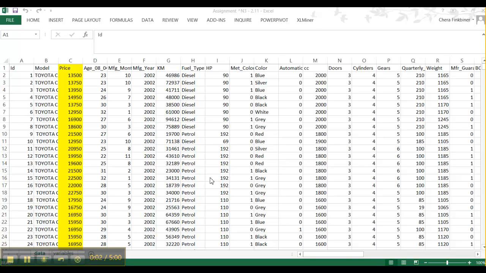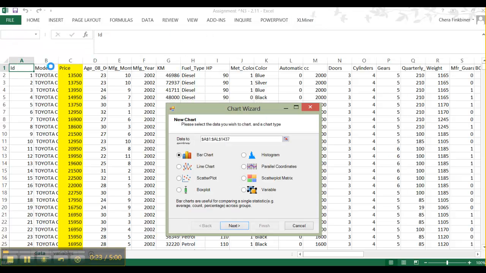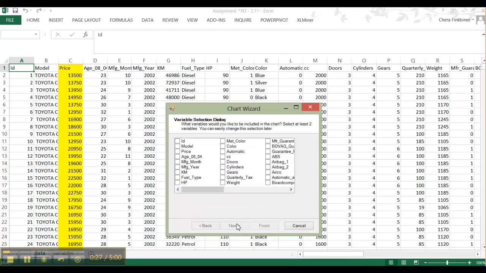Okay, so here's my attempt at doing 2.11a, exploring the data using data visualization with the matrix plot. So we'll see how this goes. I go to Excel Miner, and I'm going to choose Explore, Existing Charts, Chart Wizard, Scatter Plot Matrix, Next.